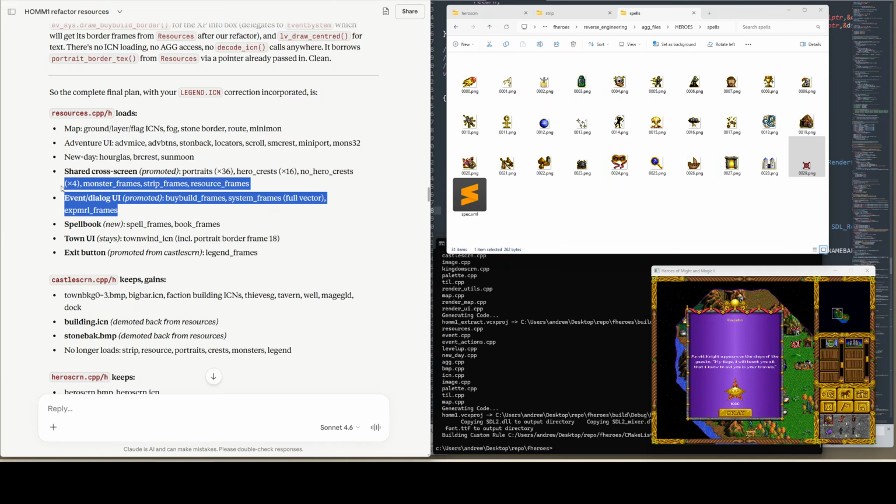We're promoting the event dialog UI and the shared cross-screen portraits, hero crests, non-hero crests that are displayed in the castle, the monster frames, the background strip frames, and the resource frames that are used to display like the wood, mercury, ore, stuff like that. Exit button is promoted from castle screen.